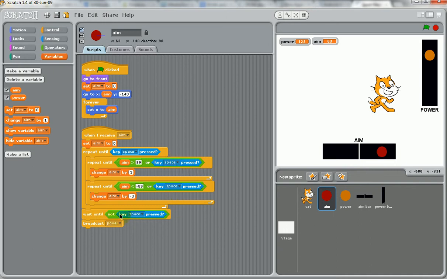At the end it waits until not space key is pressed, which means they've let go of the button, and then it broadcasts power. Of course this movement will stop as soon as they hit space key the first time, so therefore it will stay in that position.